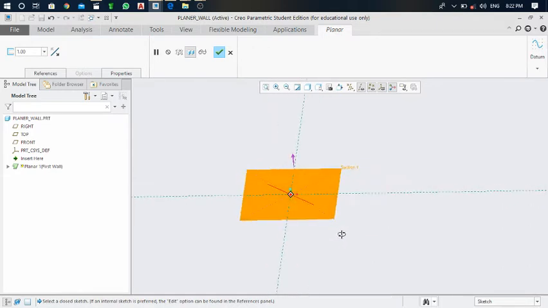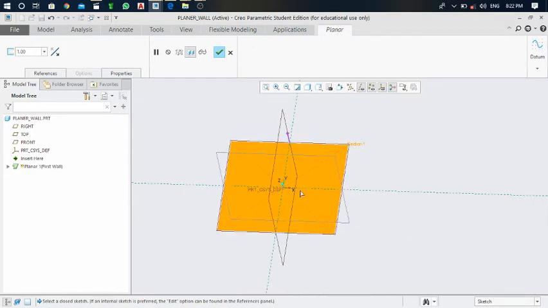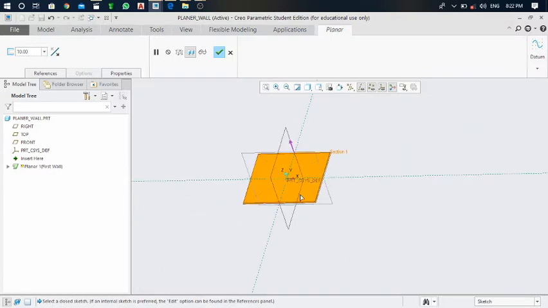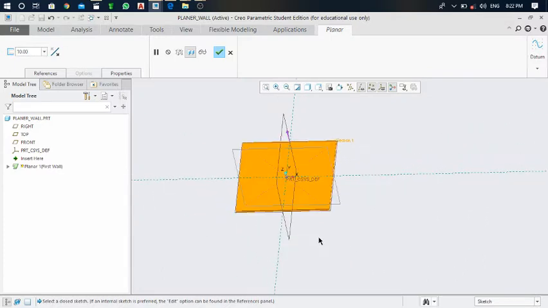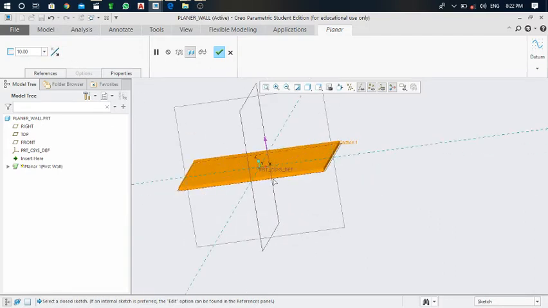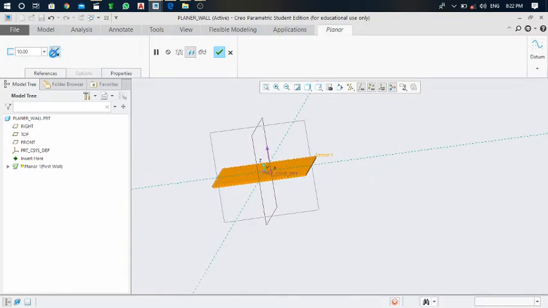Now the sheet is created, you can see here, and the direction of extrusion is upside. Here you can see this is Section 1, and this is the thickness of this sheet, 1 millimeter. If you want to make changes, I want to make it 10 millimeters, put 10 millimeters and press enter. Here you can see now this sheet is 10 millimeters. You can change the direction of extrusion from here.